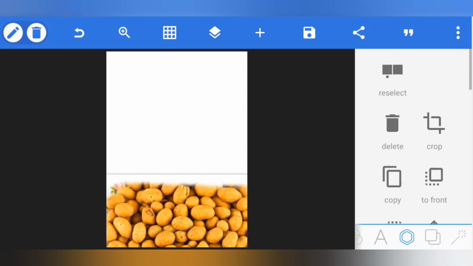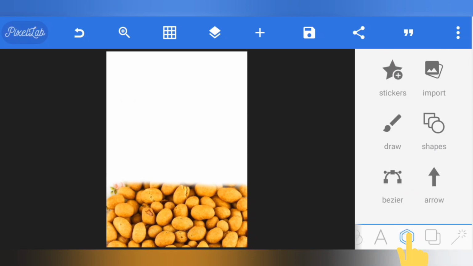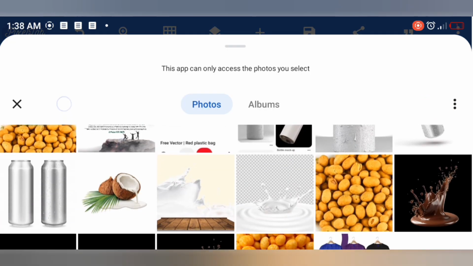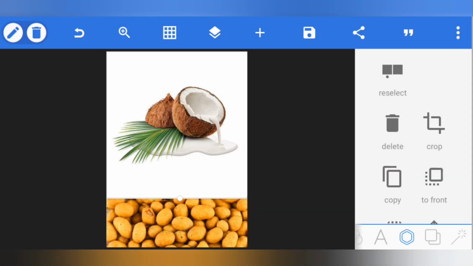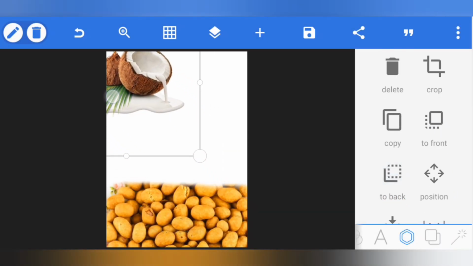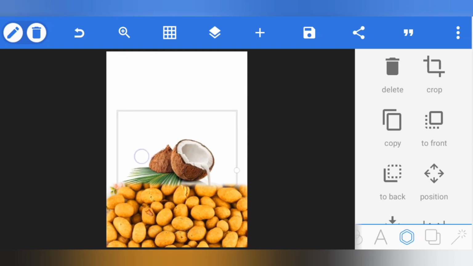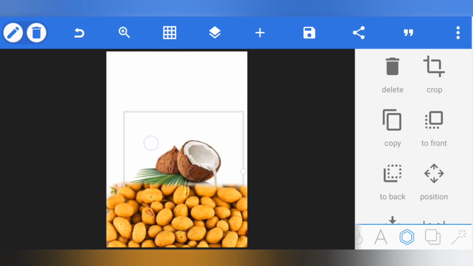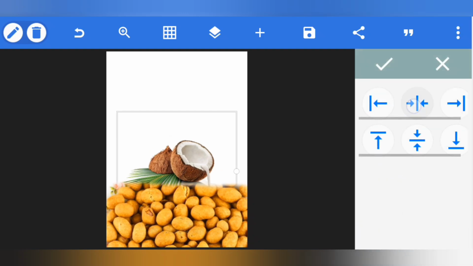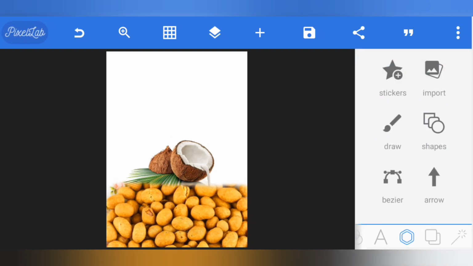I'll go to import again. So select this part and click on import. So select this, we take it to the back and then adjust the size. So after adjusting the size, make sure it blends well with your design. Make sure it blends well with your design. Can you see the realistic effect?